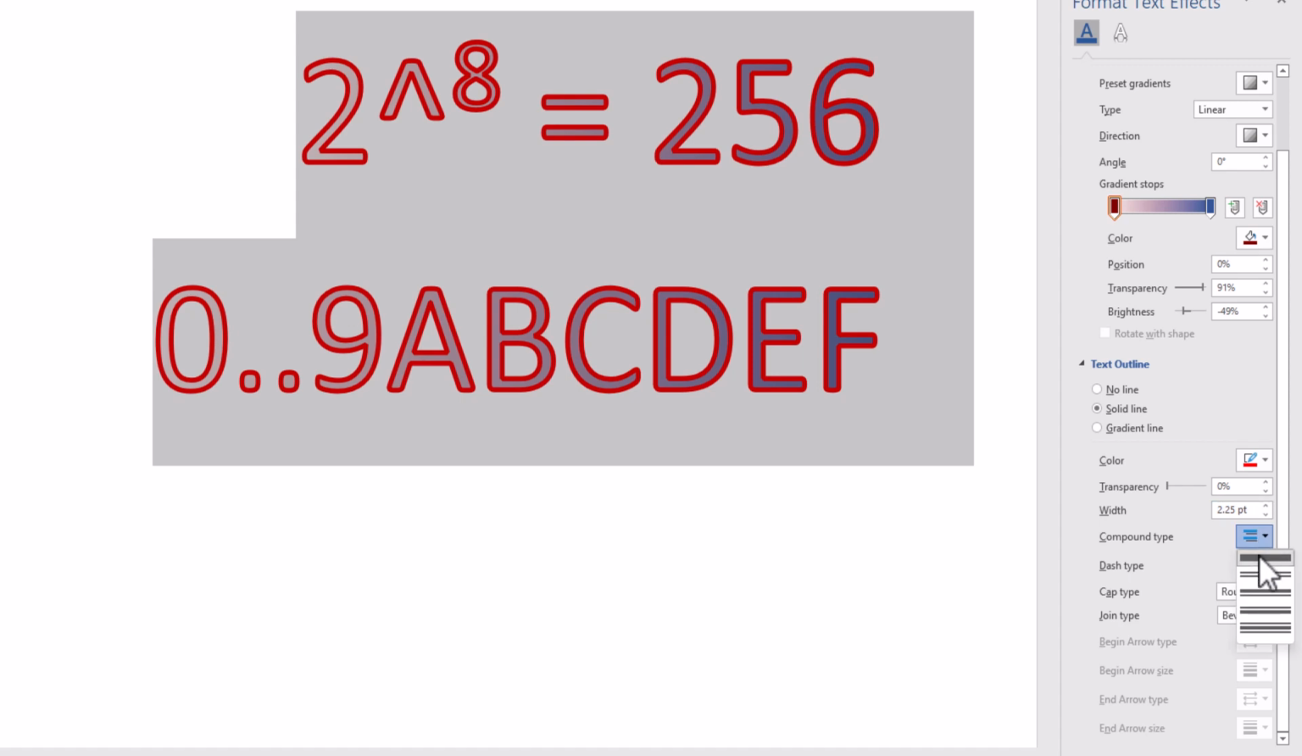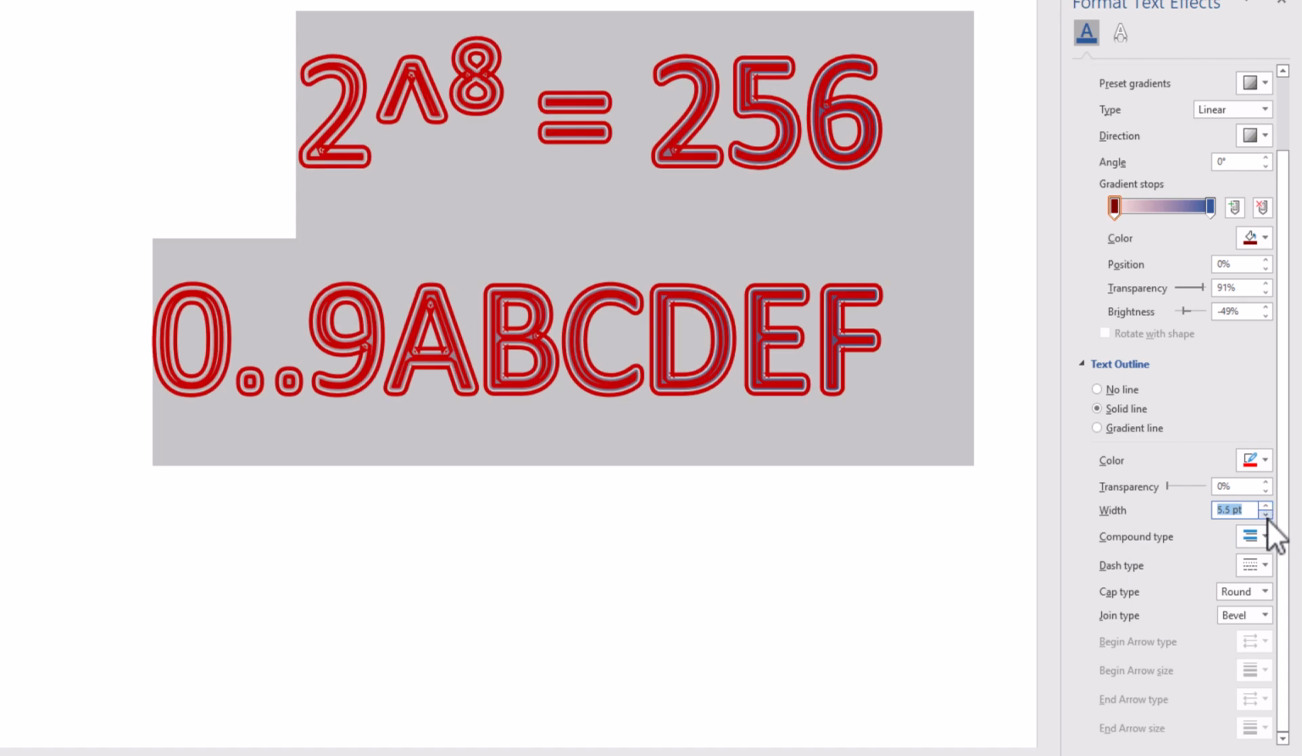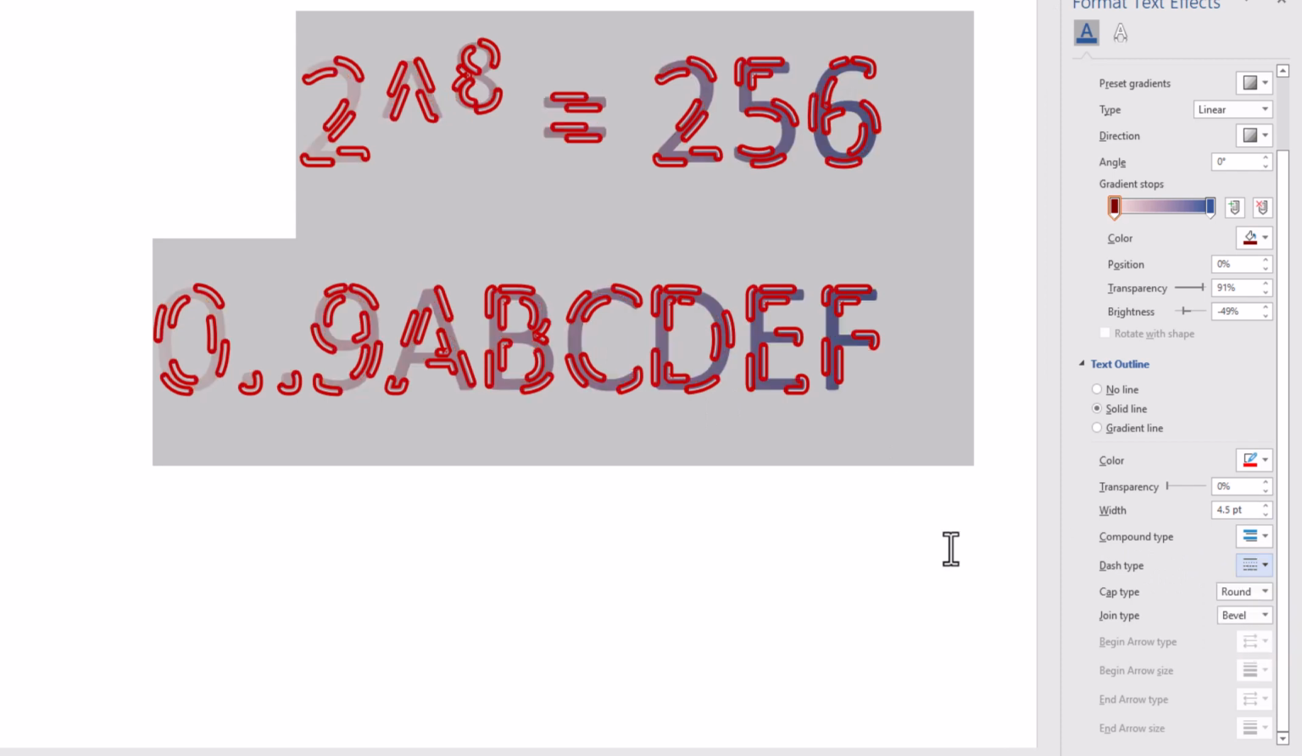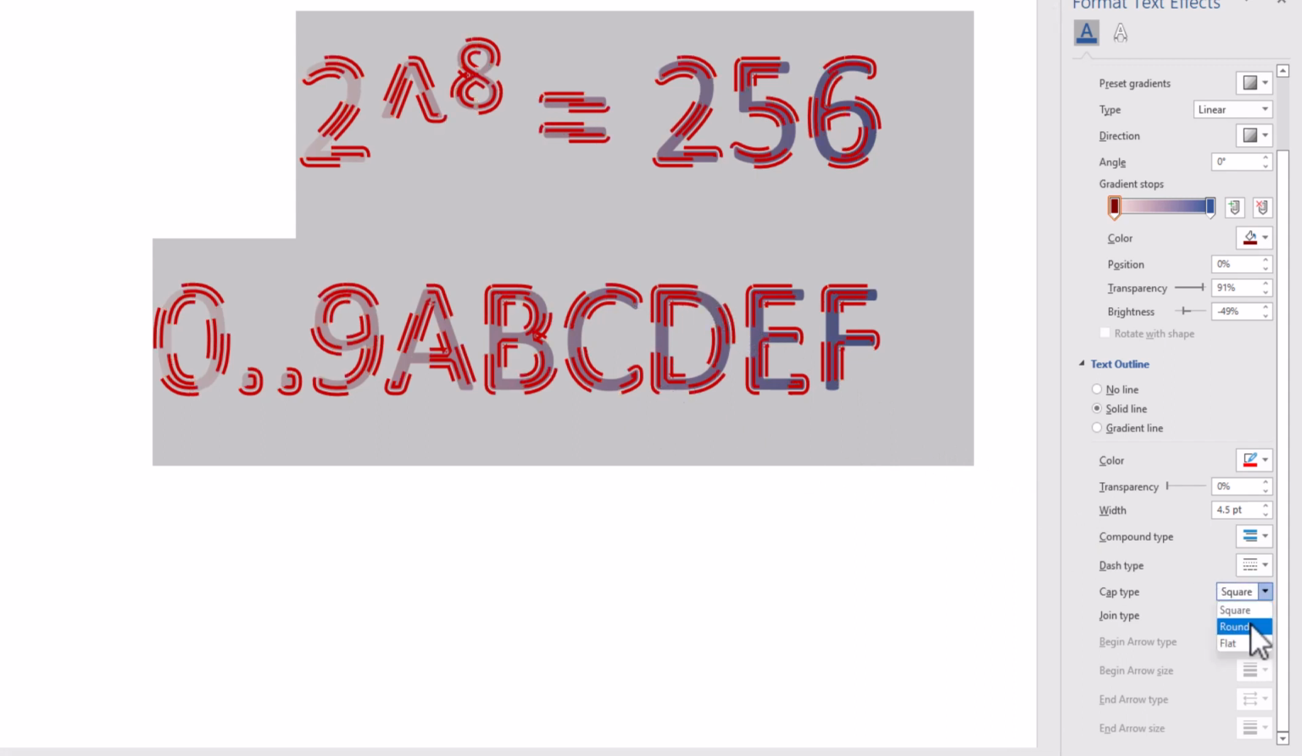Compound type: single line, double line, and I could make it more width to be visible. Dash type by default it is solid. You could set the round dots or square dots or so. And as you see, for the capping here, I could set square, round, or flat, which it is similar in this case. And joint type: bevel, round for the corners and where they are joining together, or miter. You could see the final result there.